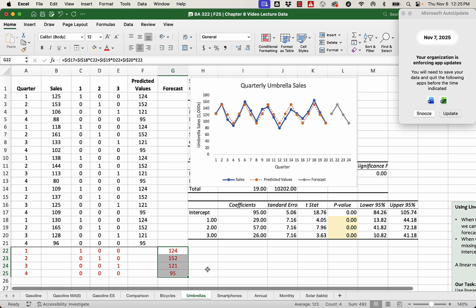So the question that comes up is, why do we have to have an omitted variable? When we have 4 quarters, why don't we include a dummy variable for quarter 4? And the reason is that each coefficient explains the expected value for umbrella sales in a given quarter relative to quarter 4. So in quarter 1, we sell on average 29 umbrellas more than we would in quarter 4.